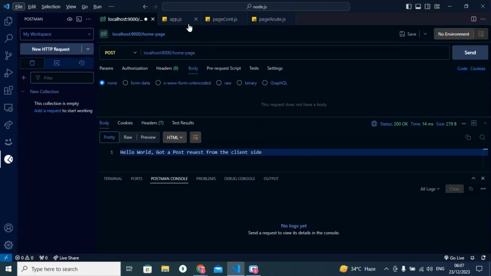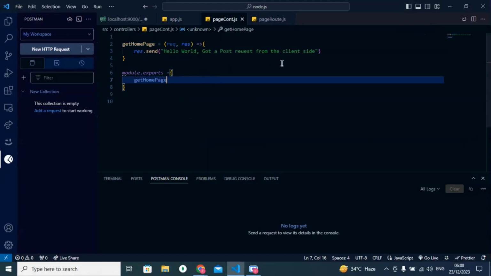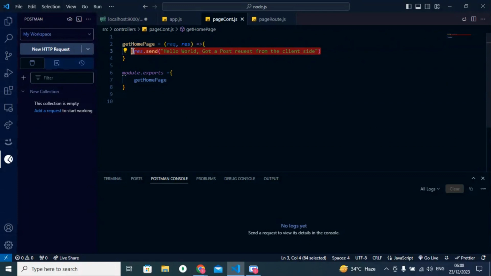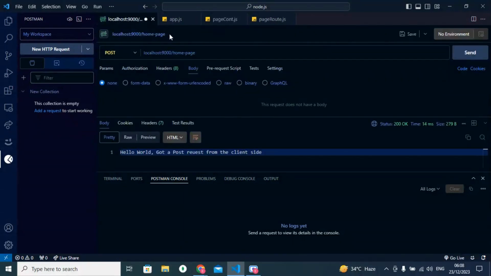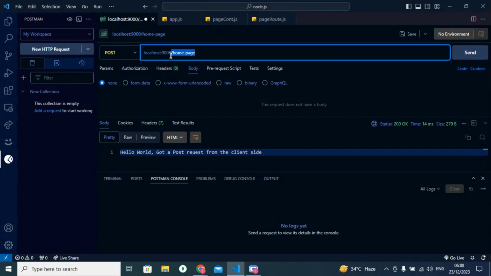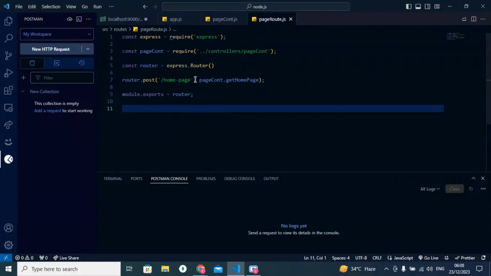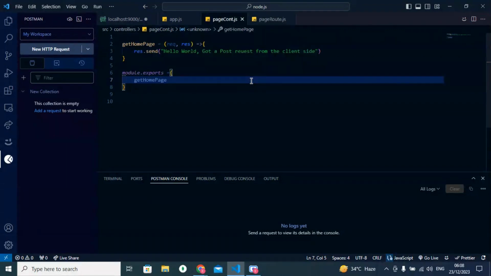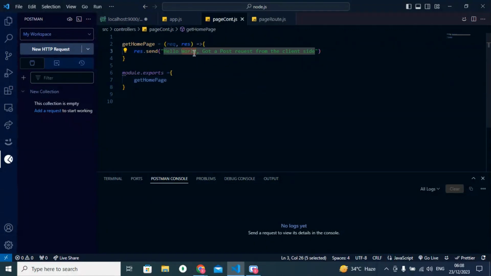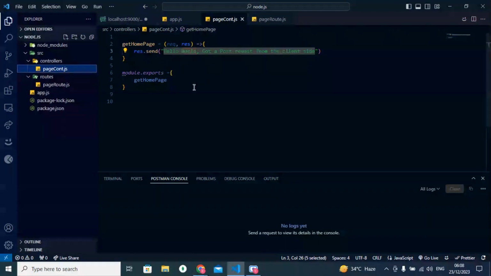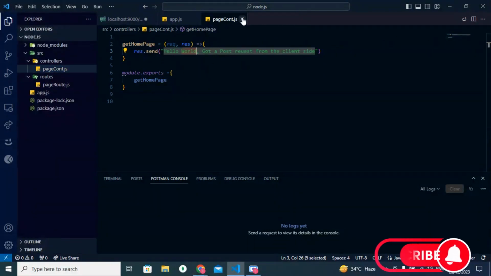So now this function here was successfully executed because the route specified by the user matches the path specified here. That's why this function is executed. So that's how routing works in Node.js.